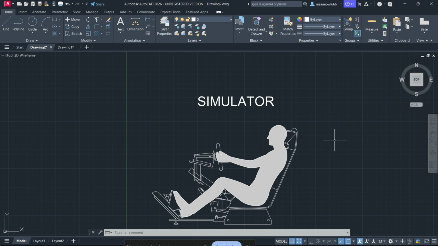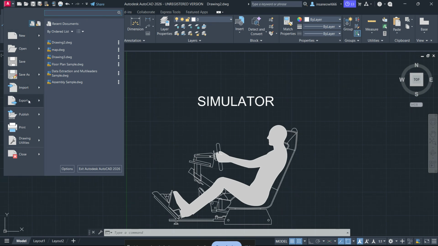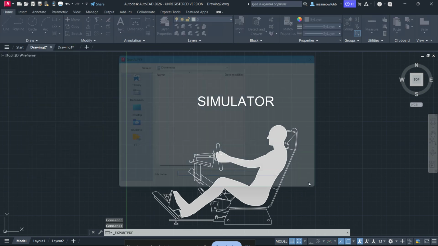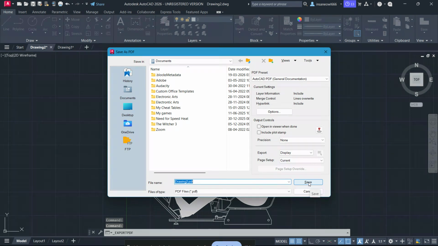Once your file is open, type export into the command line and press enter. This opens the export process in AutoCAD. In the export dialog, you'll see different file format options. For the best results, choose a format like EPS or PDF. These formats are widely supported and usually preserve the shape and structure of your drawing very well.